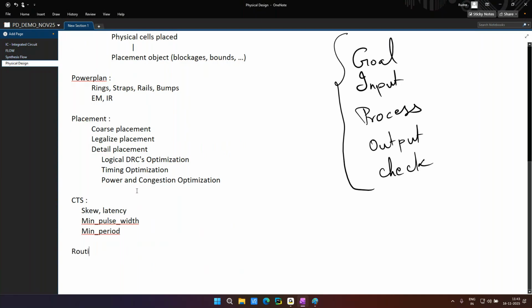And the final stage is routing. Your nets are going to be physically routed. Okay, this is about your physical design. Clear, right? Summary-based, what we are going to do and what you are going to do.